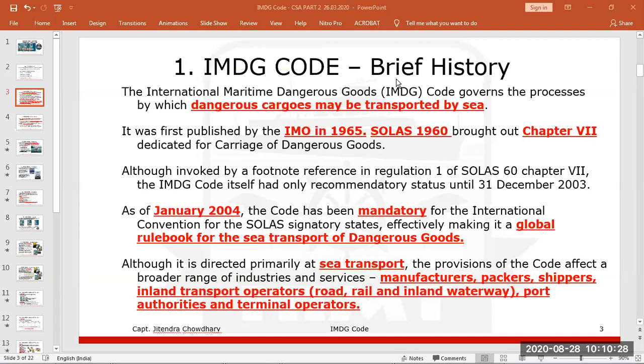That's why you find mostly in merchant ships, you will see this book is there and mostly followed. But it also covers provision for other road and rail transport, and it gives instructions for manufacturing, packing, shipping, shippers declaration, inland transport in rivers, road, rail, and inland waterways, and flights, port authorities, and terminal operators instructions are also given in your IMDG code. So it's not only limited to sea transport, but it's governing the instructions for all industry.